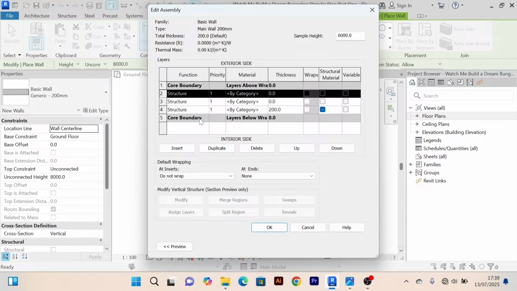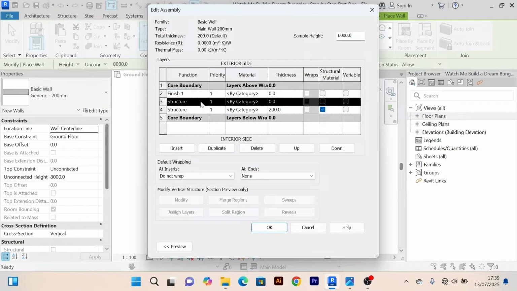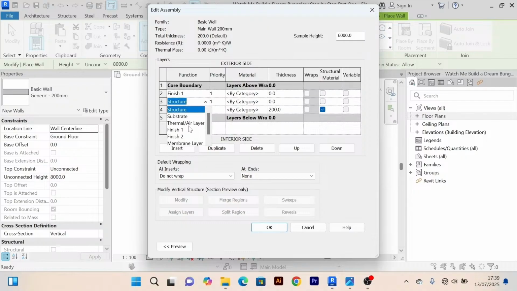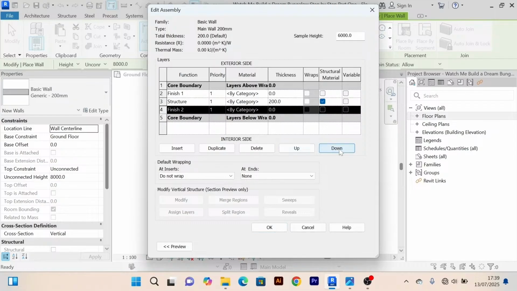Now we're going to change these structures to finishes. So let's start with the first one where the structure is. In the function, you just click here. It will pop up this drop down. I'll pick this finish one. And then I'll also go to this next one. I'll click here. I come to finish 2. Now we have finish 1 and finish 2. I want this finish 2 to be below the structure, so I'll use this down button to bring it down like this. Now you realize I have my finish 1, the structure, and the finish 2.